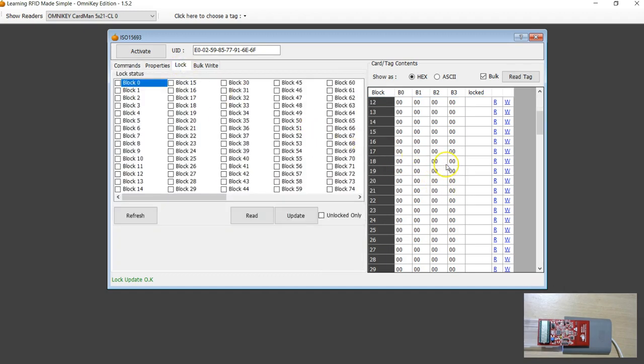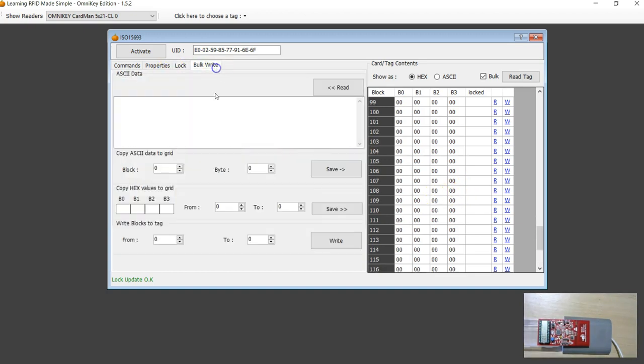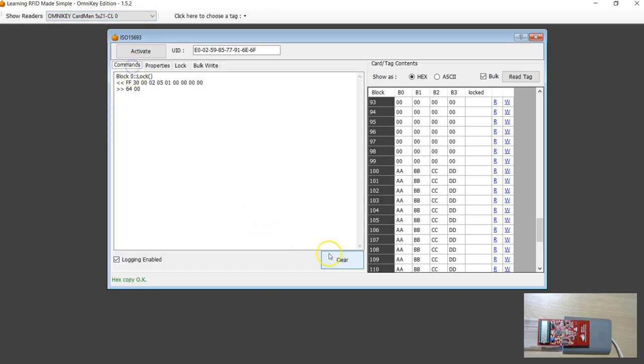Now, I also had difficulty doing the bulk write. I don't know whether it's something to do with the board or the timings, and I'm going to show you. I'm going to use the new feature to do some bulk writing. I'm going to write from block number 100 to 110. Save. Okay, and I'm going to physically write from block number 100 to 110. So clear.